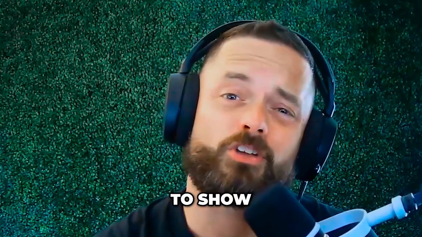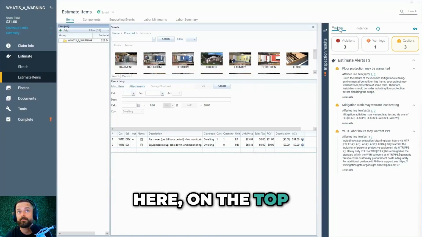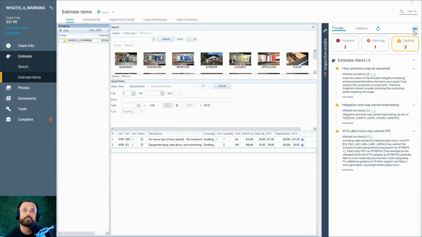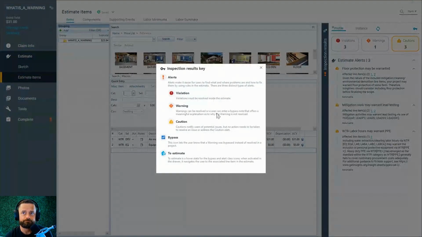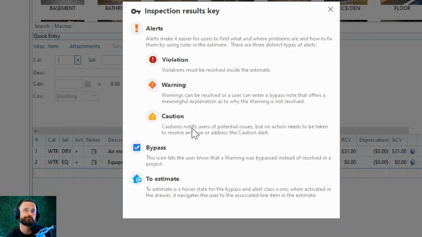In this video, I'm going to show you what a caution alert is within the XactXpert drawer. Here, on the top right side of the screen, within the drawer, there's a legend. This is a terminology key. You can see there are three types of alerts, cautions being on the bottom.